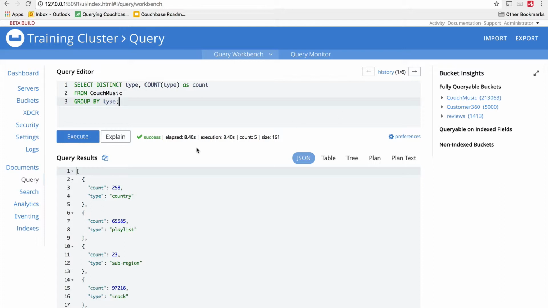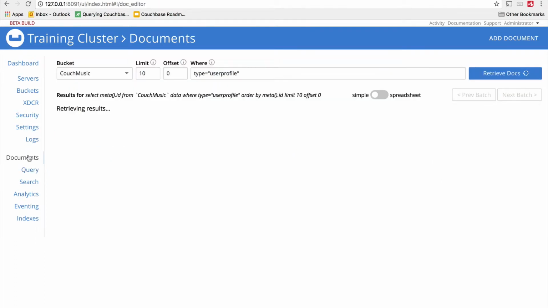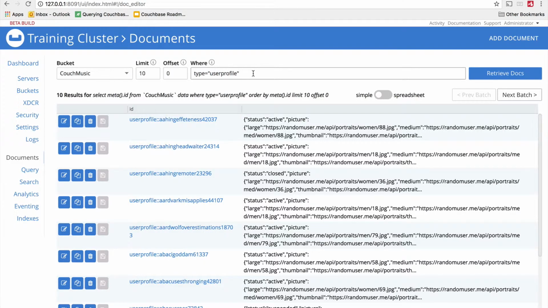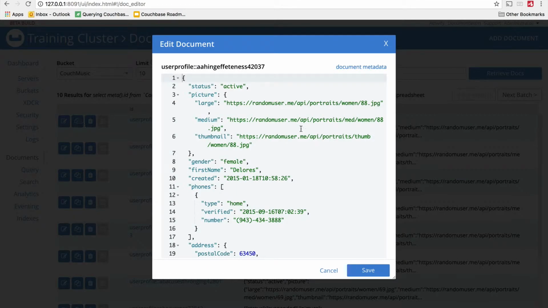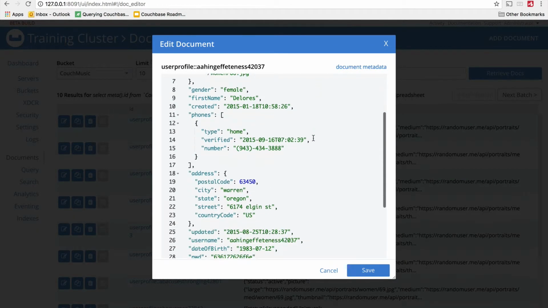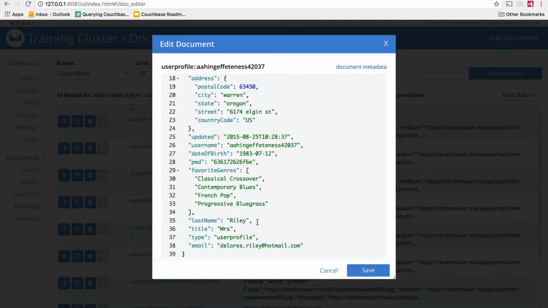Now let's take a quick look at a user profile document. If I go over to my documents view, we'll see that I put a filter for user profile type documents out of CouchMusic into the where clause. I'll bring up one of these documents and you'll see there's a lot of different fields we could work with here. We have our type available.